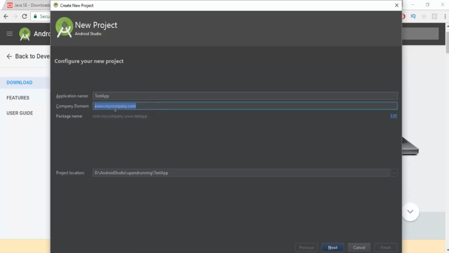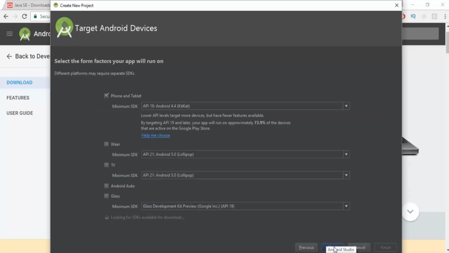So just leave it as it is. If you have your own company, just change it to your company name. All right, so now I have set it up and click on next, and I need to set the minimum SDK, that is, what should be the minimum SDK of your application where your application should run, and below that version your application will not run. Nowadays very few phones have 4.0 and all the latest phones have 7.0 versions, so you don't need to be worried about it. Just select this one and PC and tablet.